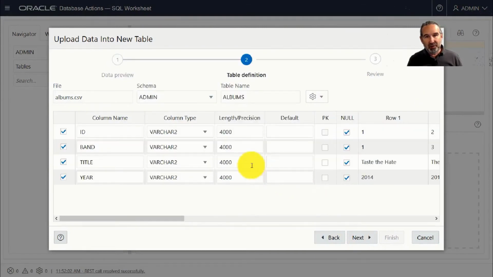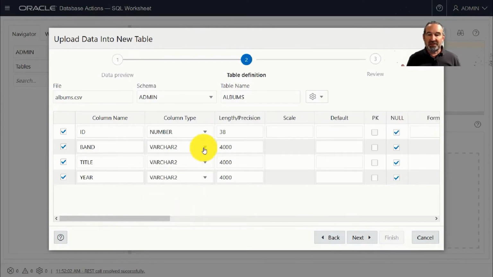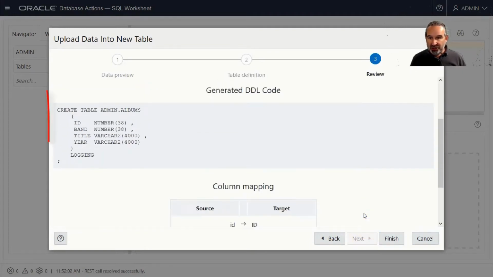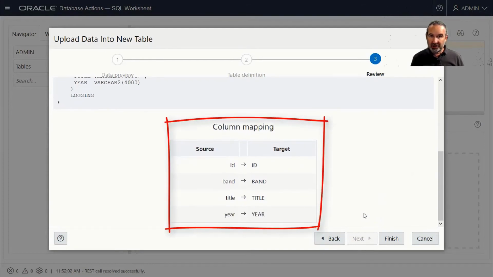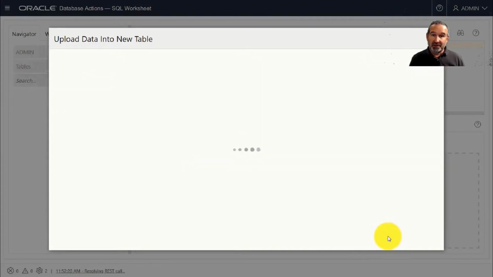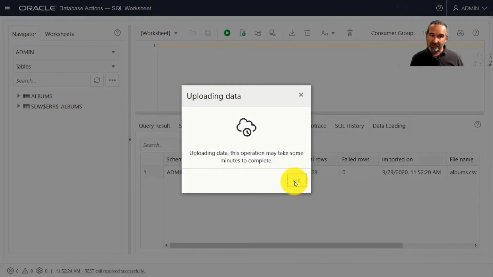And the only thing I need to adjust here, because it takes varchar 2 by default, it's not as sophisticated as the regular SQL Developer, I change a few columns here to number. It generates the DDL code to create my table where we load into right from the file, so I don't have to do that. And then the data is loaded a few minutes later.